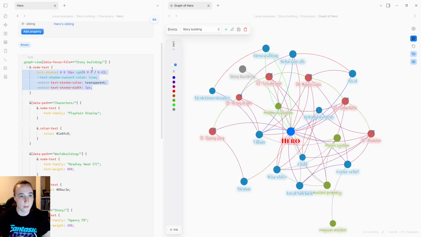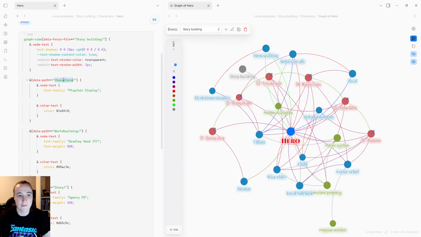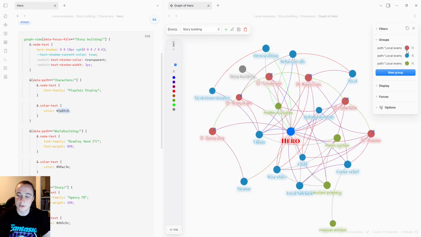Then I'm doing something for the node text, so I'm adding a shadow, like a drop shadow. I'm using the current color. I'm doing some transparent, like white stroke too. And then everything that is inside the characters folder, I'm using a different font family and the red color. So this is because in my groups, I have used exactly the same color. You don't have a way yet, maybe I will add it, to use the color of the node.